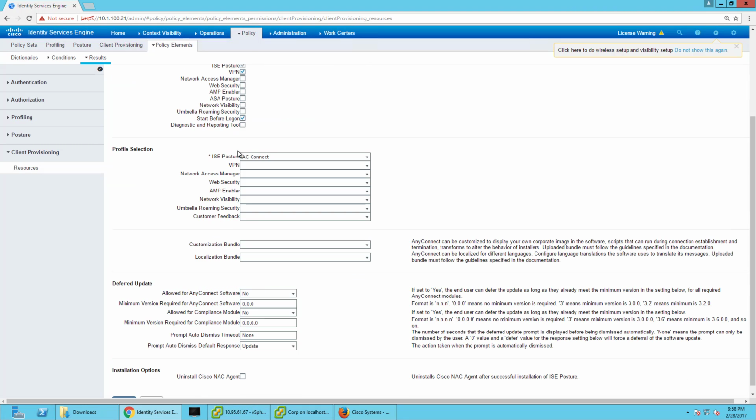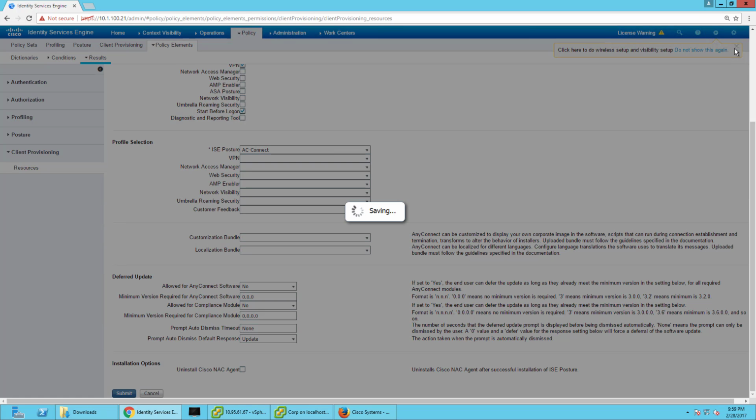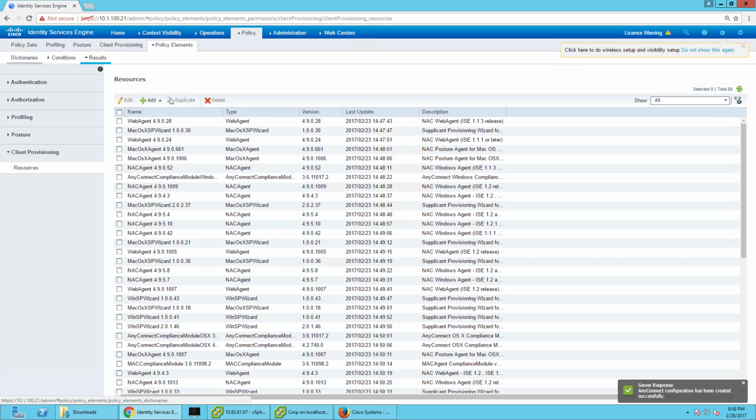And as you can see here, you can actually include a lot more, but in this case, I just want the ISE posture enabled, essentially. And you can also, if the user previously had the NAC agent, have that uninstalled, create customized bundles, minimum versions of AnyConnect to force them into. But I'm just going to keep it very, very simple here and get you directly to where you need to be.